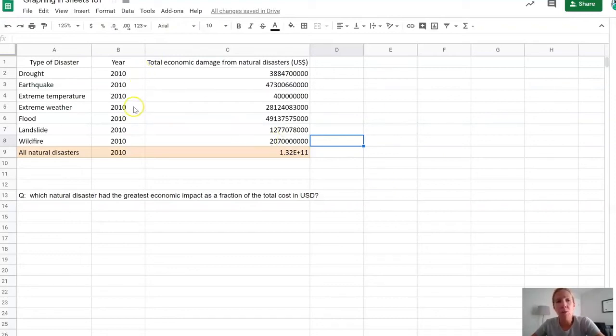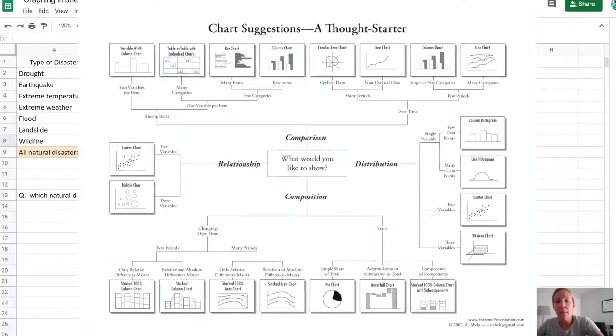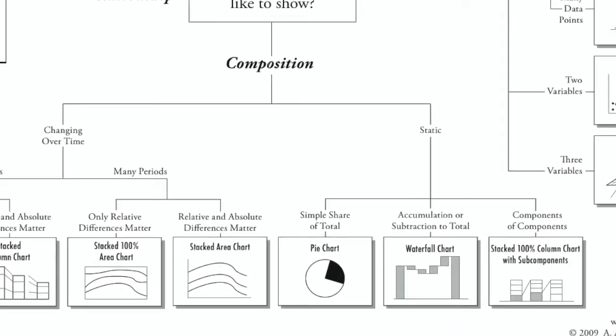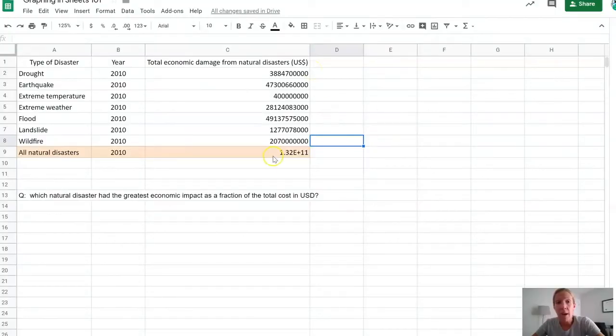Okay. So one of the nice ways to display data like this is to use a pie chart. And the reason I'm going to use a pie chart here is that this will allow me to look at the economic cost as a fraction of the total cost. Meaning, if I'm spending 1.32 times 10 to the 11 dollars, how much of that is going to each of these different types of disasters?